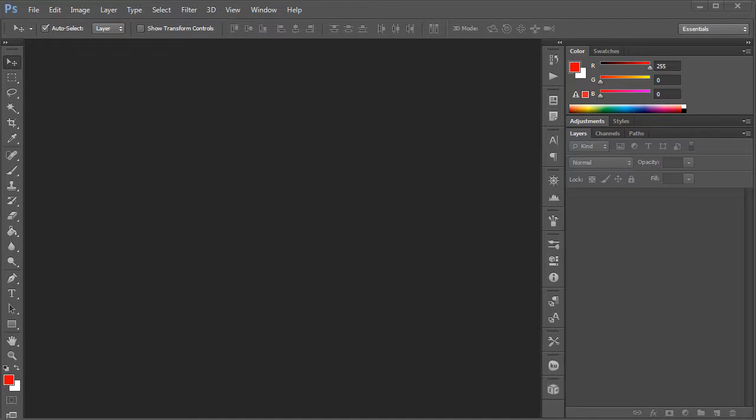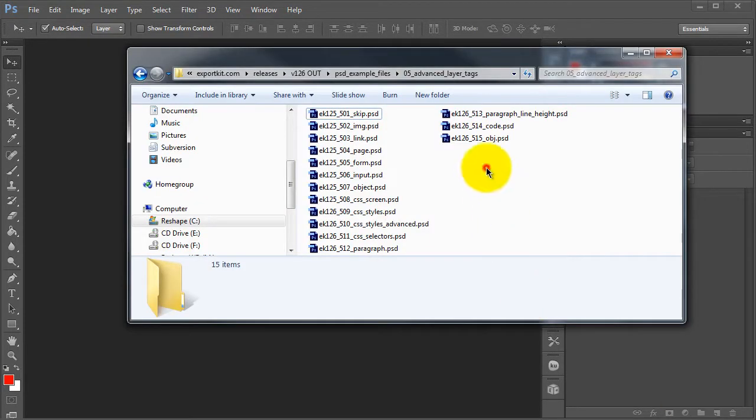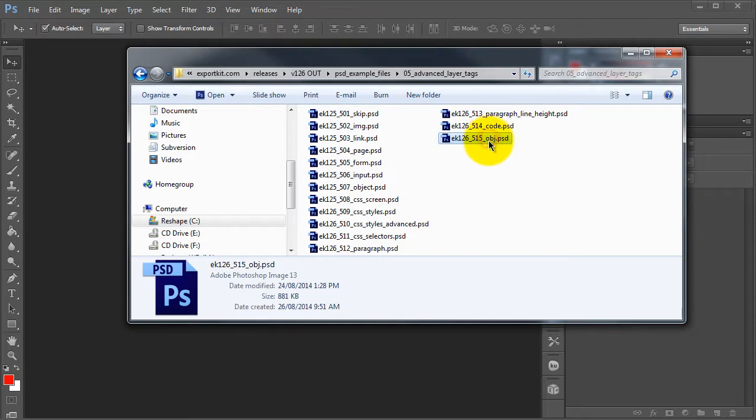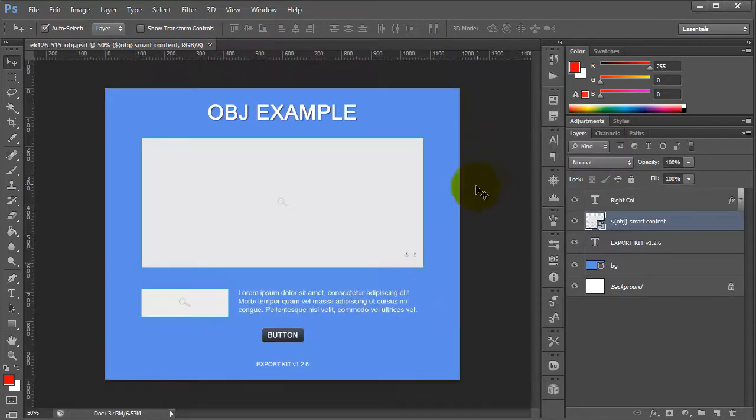In this example, we'll be taking a look at smart objects, basically. So what you can do is open up EK126515, and this is our OBJ example. This is actually different from our object example. Now, what this will do is convert smart objects into relative content towards the actual Photoshop document.